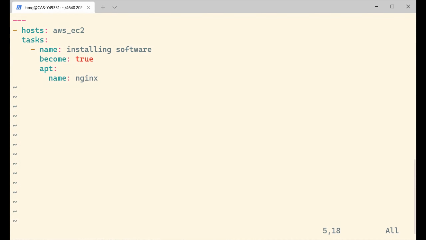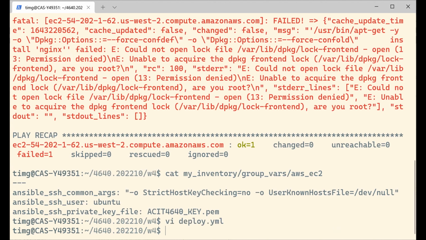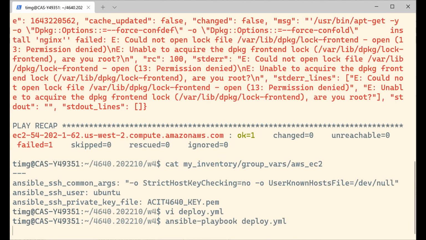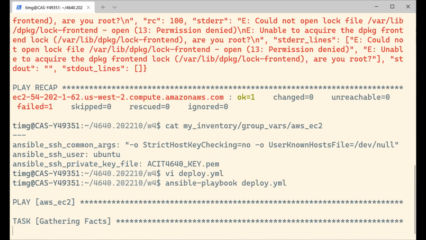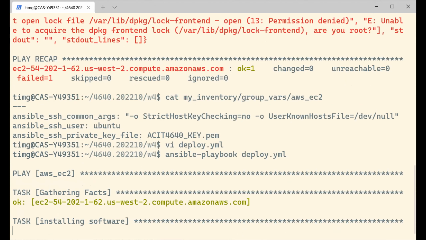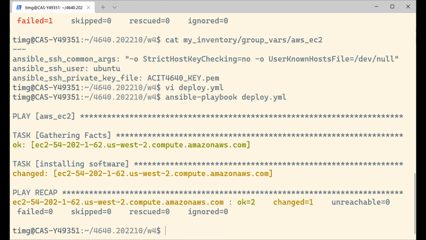And what this is going to do is that when connecting to the remote target, the tasks that have become true will be run as the root user. Now, if I run my playbook again, the task actually completes, and now Nginx has been installed on my target.